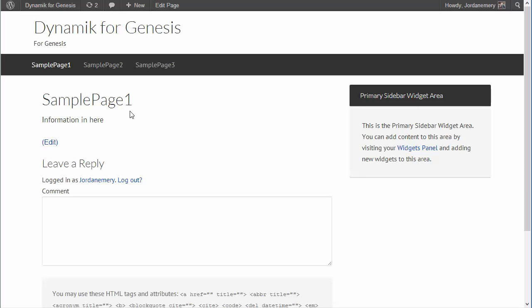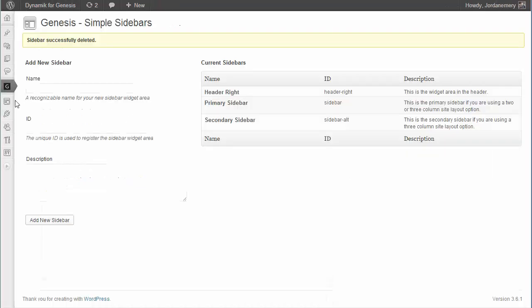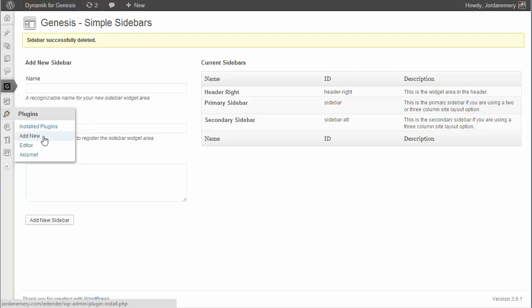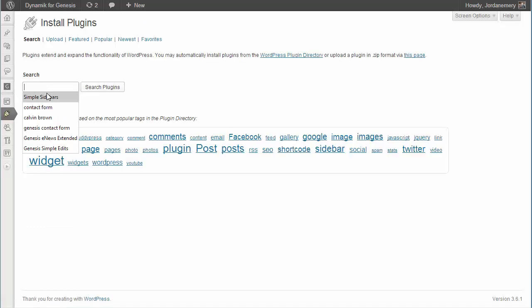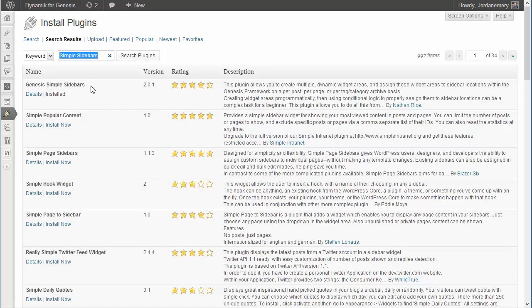Well, I have a plugin that's called Simple Sidebars, and in order to add this, you're going to go to Plugins, Add New. In the search field, you're going to type in Simple Sidebars and then search plugins. On the very top of the list, you see Genesis Simple Sidebars. I want you to click Install, which I already have installed, but when you click Install, it's going to ask you to set it up by inserting an API key.